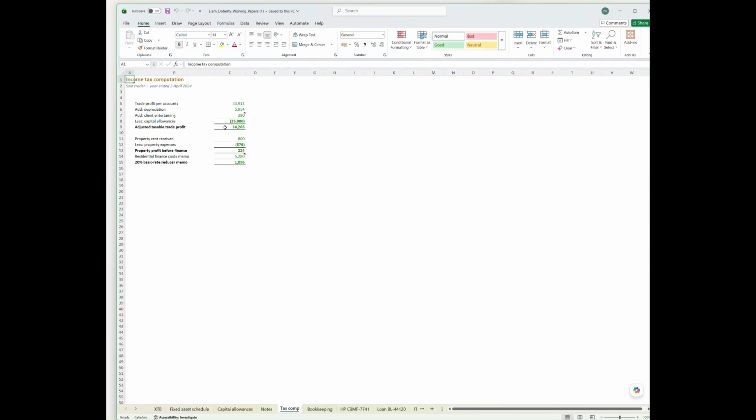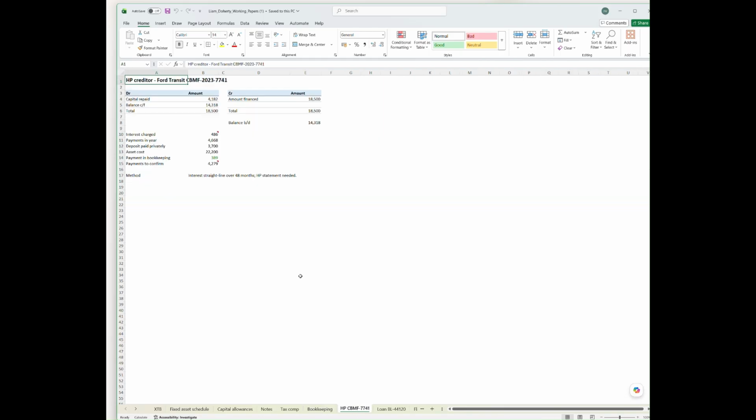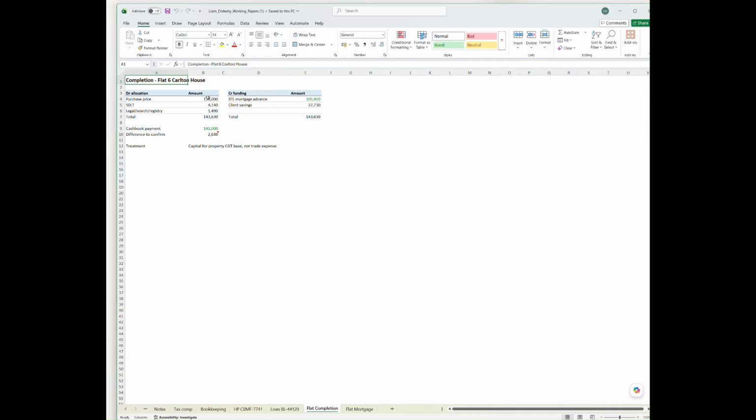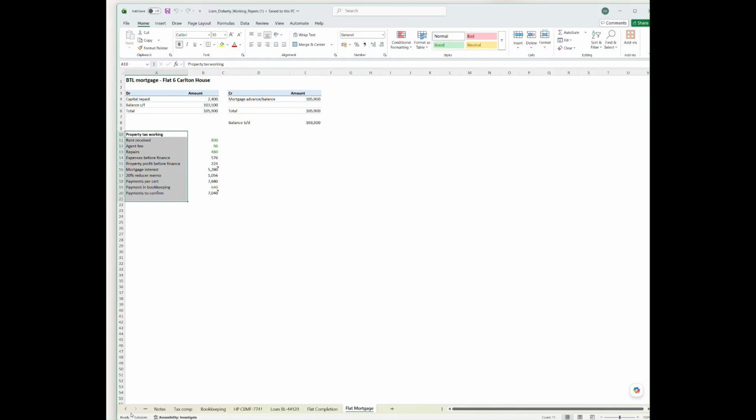We've got the tax comp, so fairly straightforward: trade profit per accounts, depreciation, less add back the client entertaining and less the capital allowances. Okay, so there's the bookkeeping. This is the HP agreement made into a T account. Cool. The loan made into a T account. The completion statement made into a T account, and the flat mortgage made into a T account with a breakdown there. So that's great. That's exactly what I wanted to see.